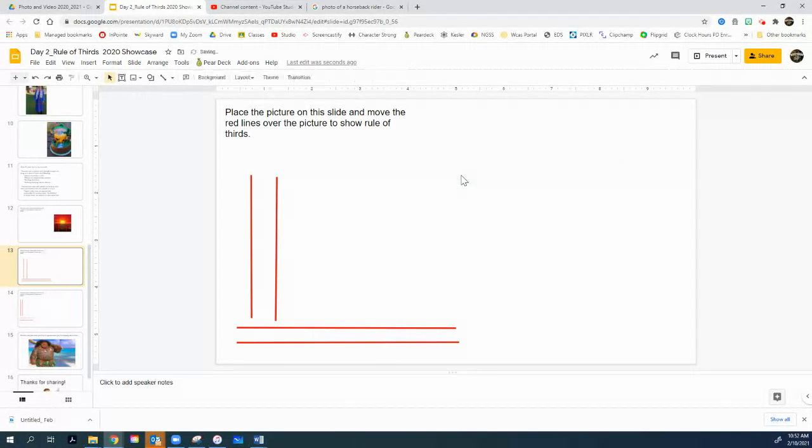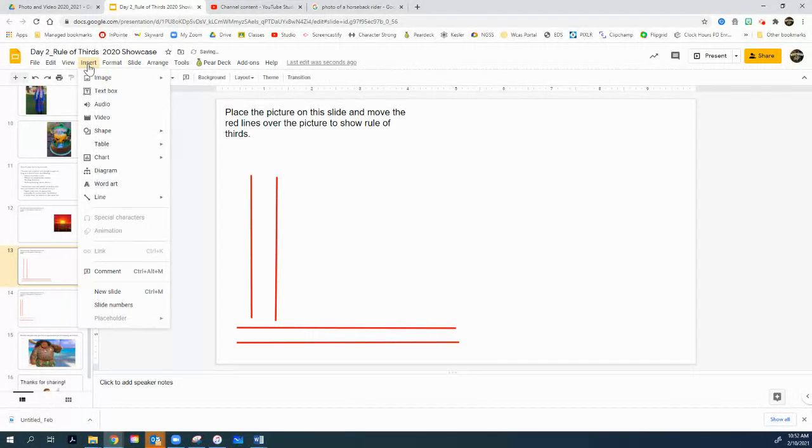I'll take this picture away. You can insert here a picture. So you could go to insert image and you can upload from your computer, upload from your Drive, upload from photos or a camera from your computer if you wanted to just use your computer as your camera. But from your Drive or your photos, anything there.